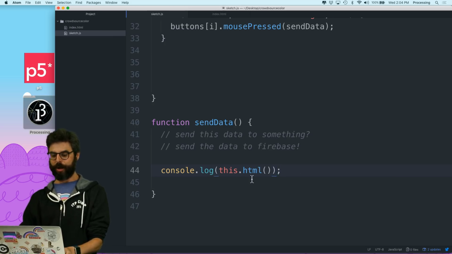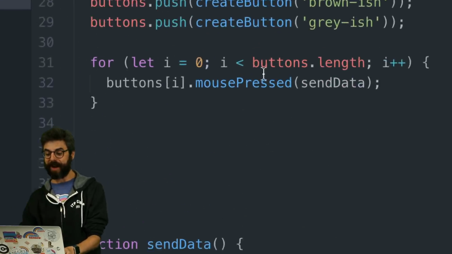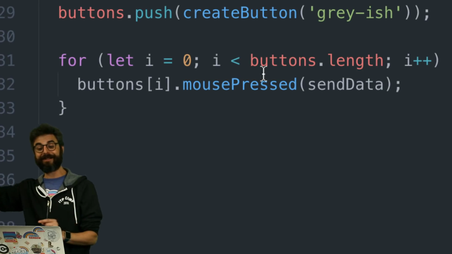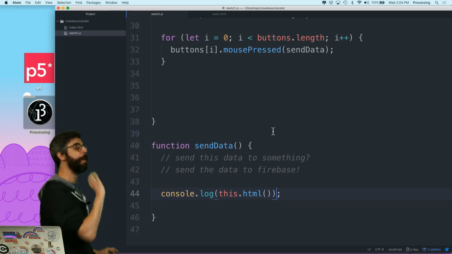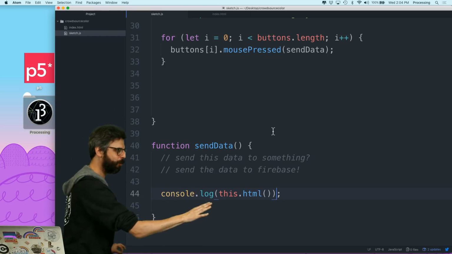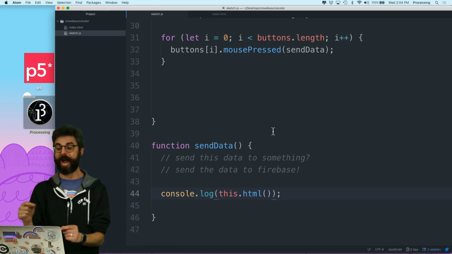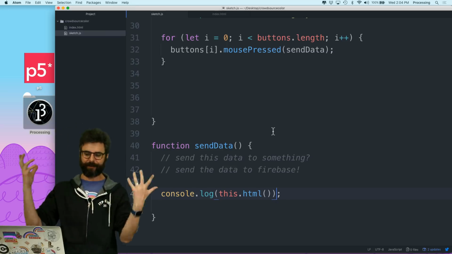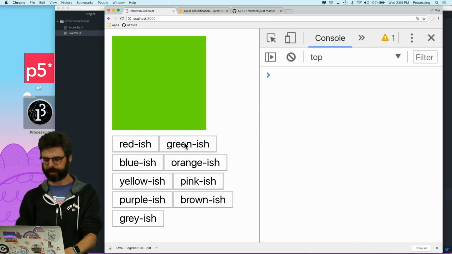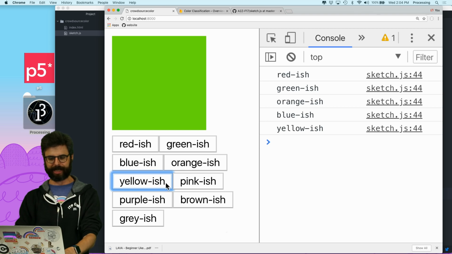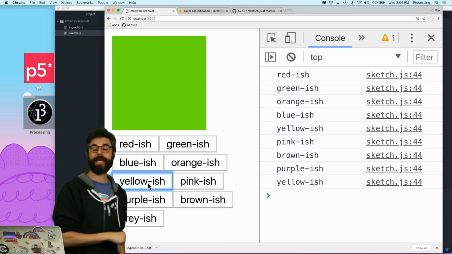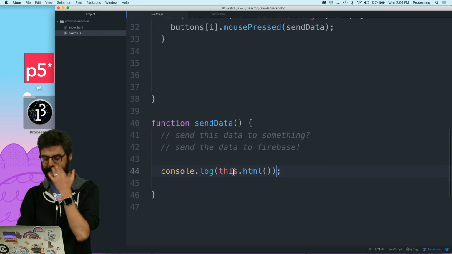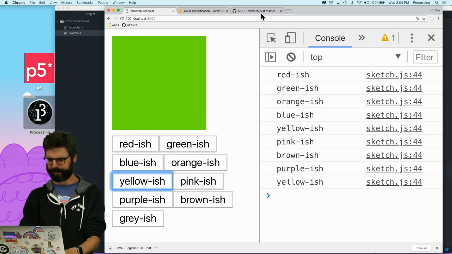this.html. So by the way, when you use the p5 mousePressed function and give it an event, that event is bound to the DOM element upon which it was called and referenced in the keyword this. And then html is the text of the button. So if I do this, we can see whatever button I click, I get the label in the console. That's good. So now I need to send the data to Firebase.